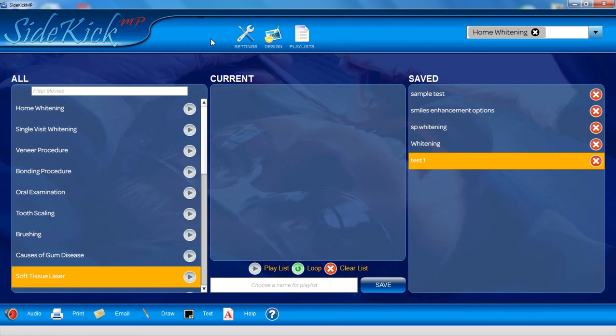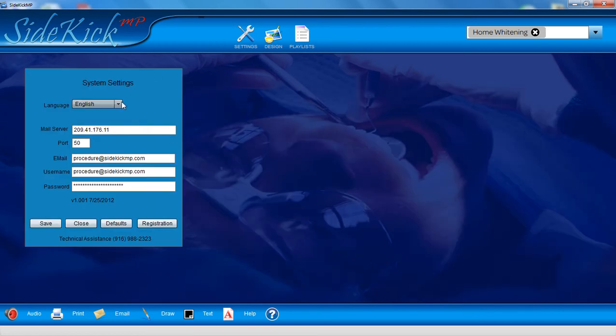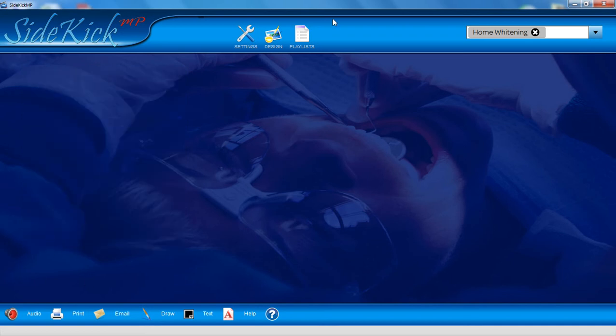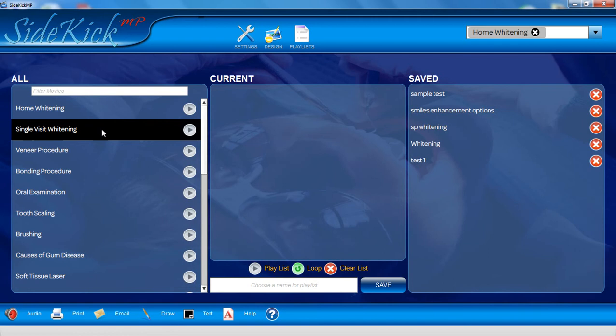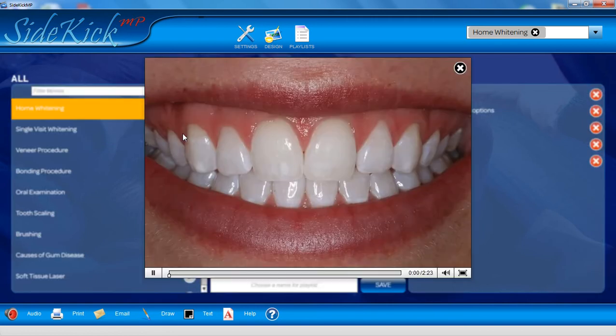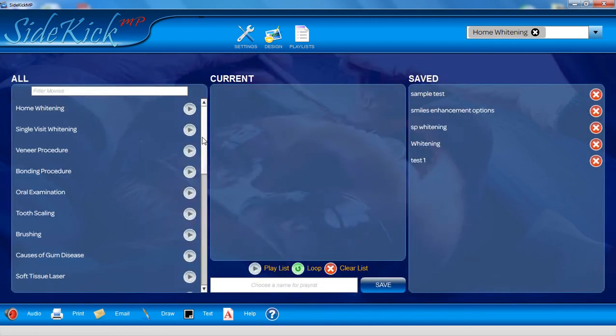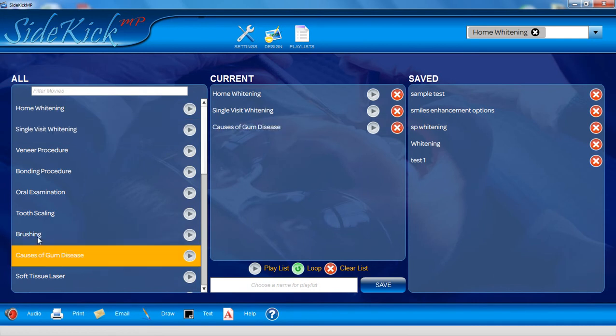Let's just clear the list. Let's go to settings and select which language that you're going to play that in. So now I'm in Spanish. I go back to playlist. I can play any one of them just in Spanish. Blanqueamiento de dientes es... Or I can create my own playlist in Spanish.